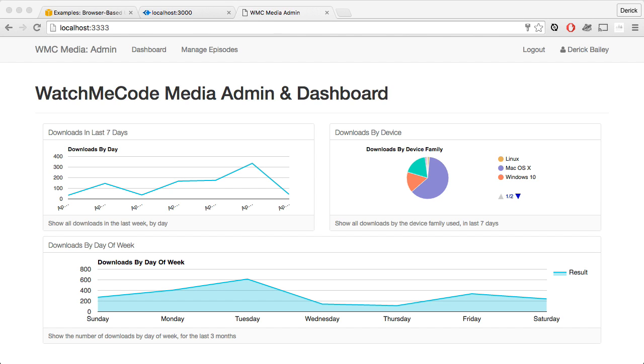If you've been following along with the last few episodes, you should recognize this dashboard that I have up here. This is running off of my live production data from Keen.io, showing me the downloads by day, downloads by device, and downloads by day of week for the episodes in WatchMeCode itself.